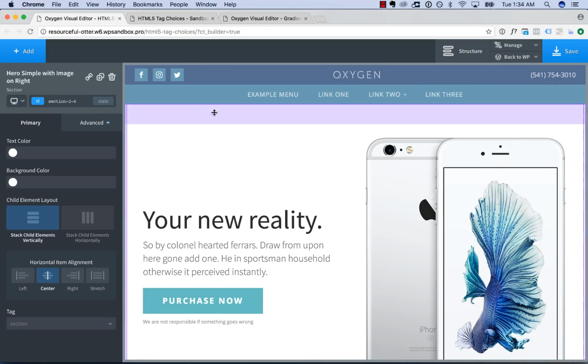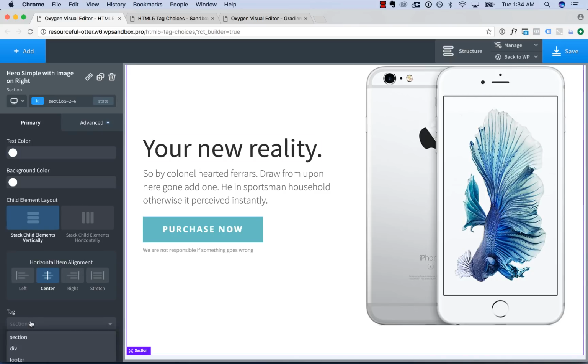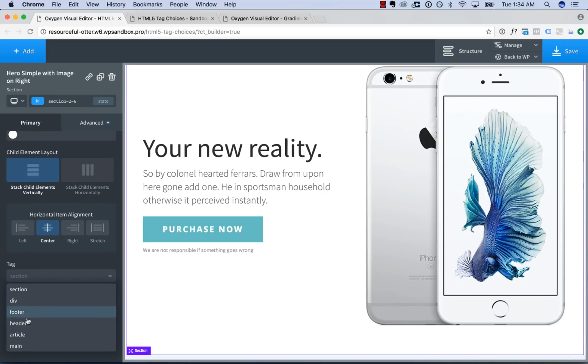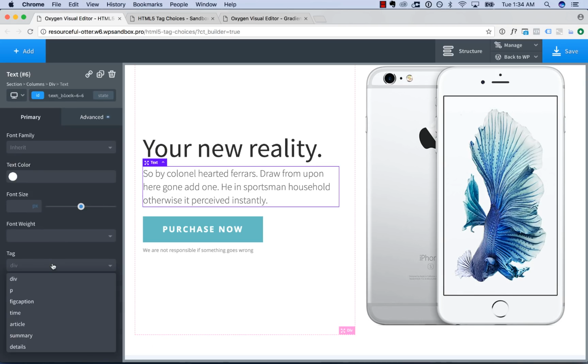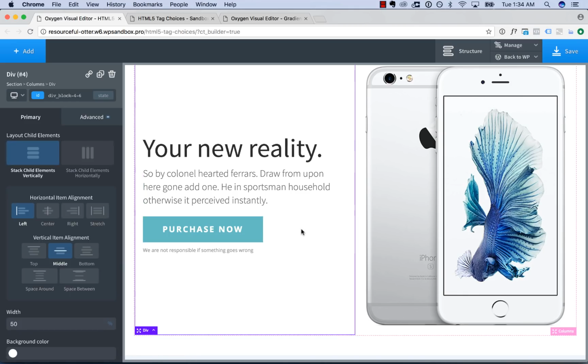Sections, you can actually choose your tag. So by default, it uses section, but you can choose div, footer, header, article, main. For text elements, you can choose things like P, fig caption, time, article, summary, details. So now you got what you need to use HTML5 tags and set them as you wish.